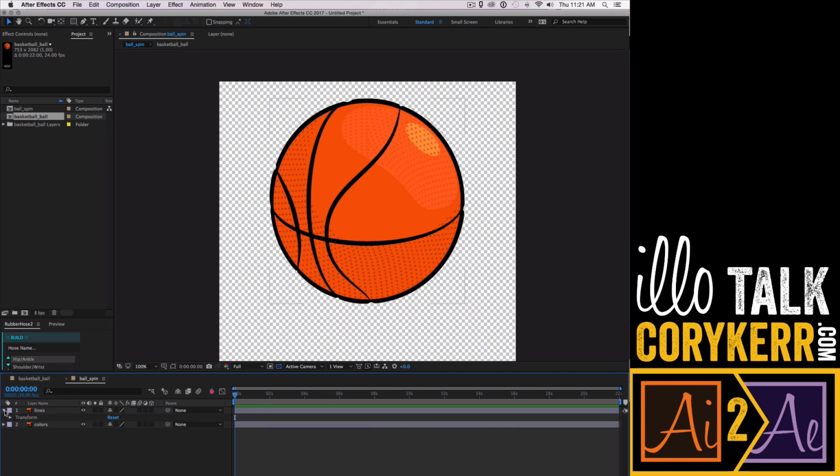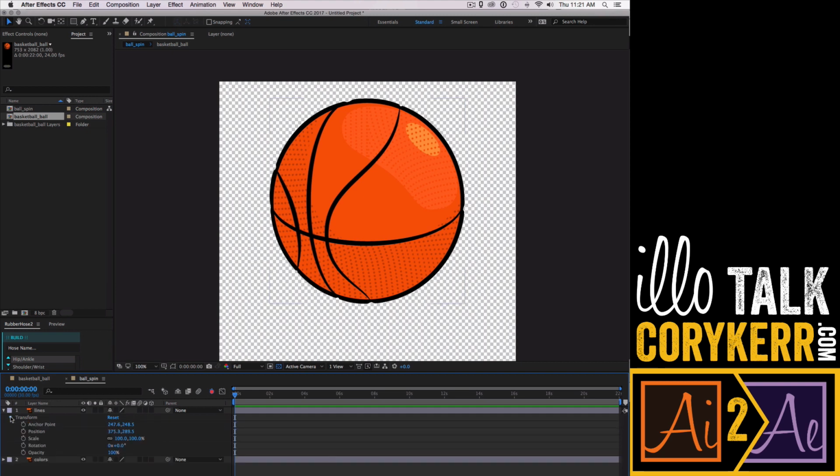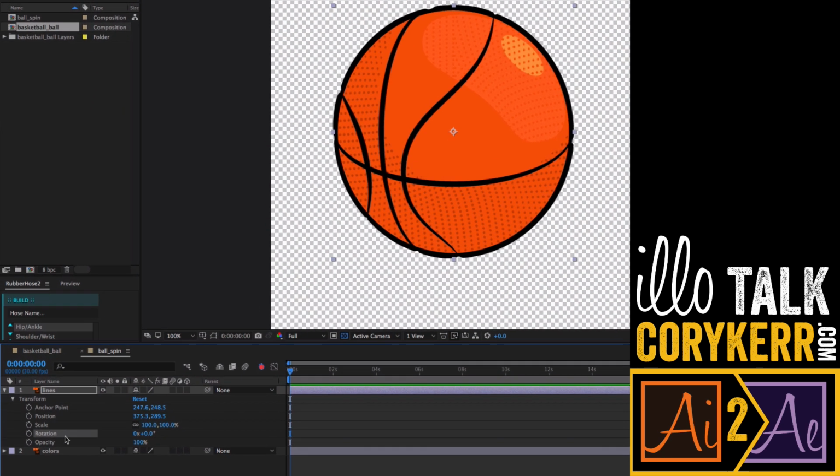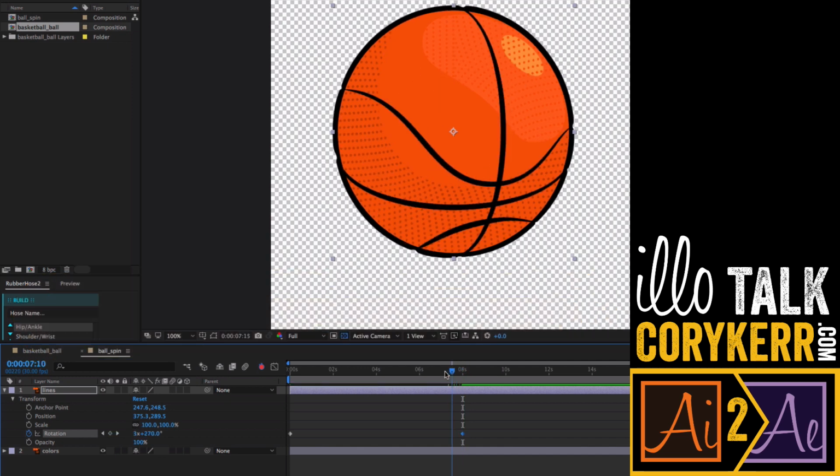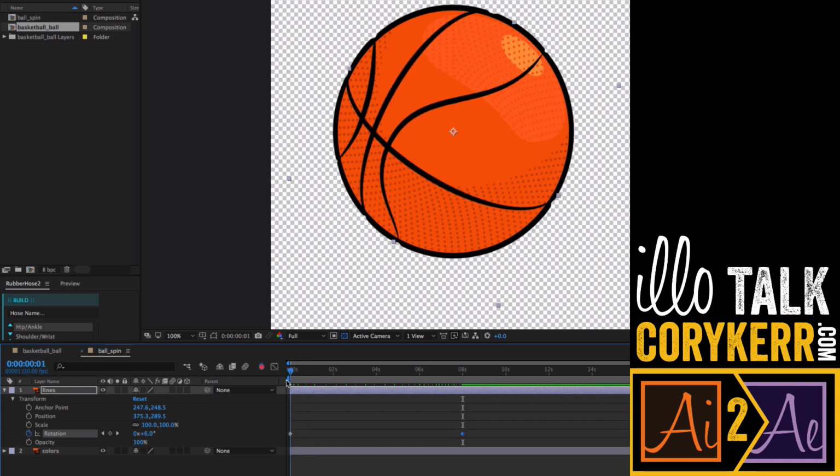I'm going to take the lines and I'm going to twirl in here to rotation. And I'm going to click on that, and that will add a keyframe. So these stopwatches here will turn keyframes on or off. I'm going to go about 8 seconds, and let's spin this about 4 times. Once I hit return there, you'll notice that the ball now spins as I scrub.